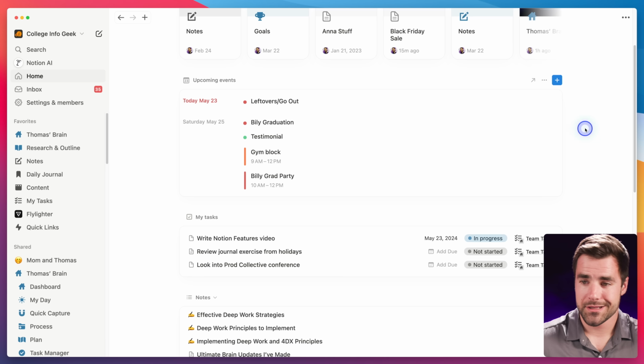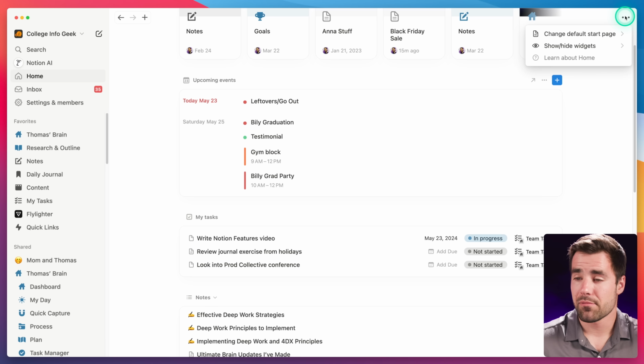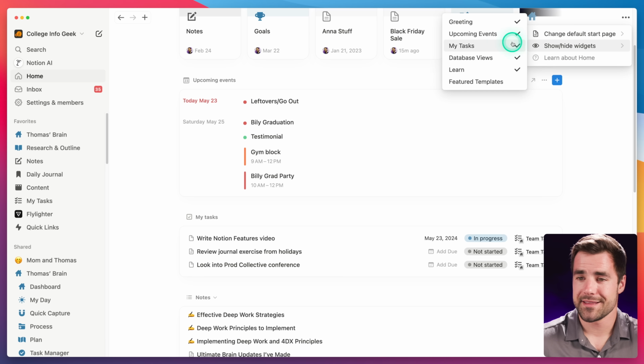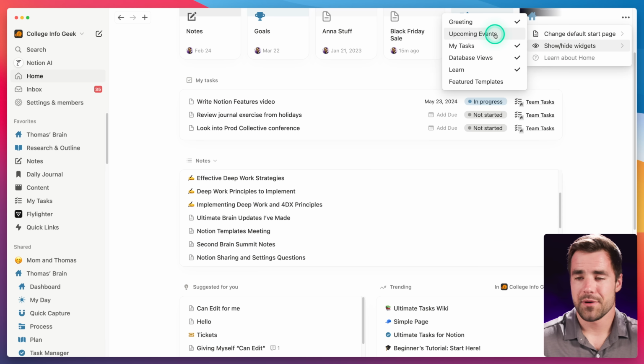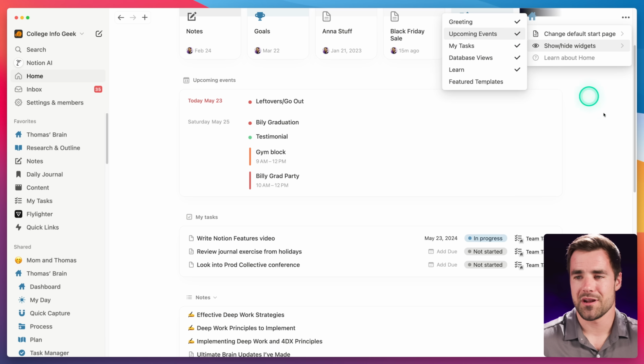there. Or if I wanted to, I can come up to this little three-dot menu in the top right corner, go to Show Hide Widgets, and then I could just turn it off like that. But I do want to see my calendar events, so I'm going to go ahead and turn it back on.